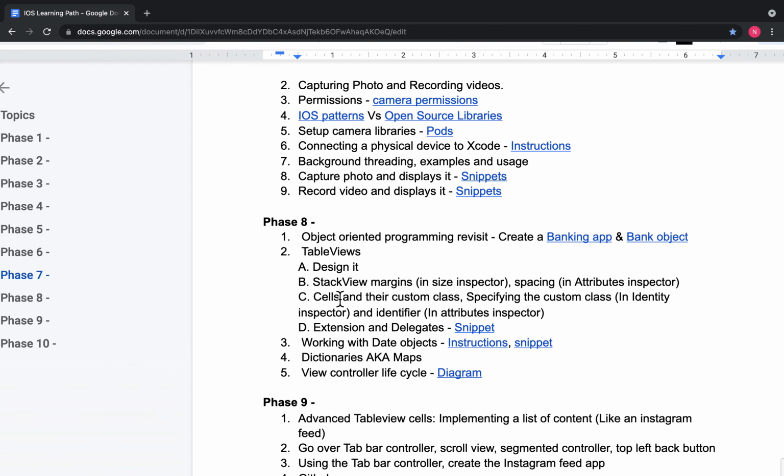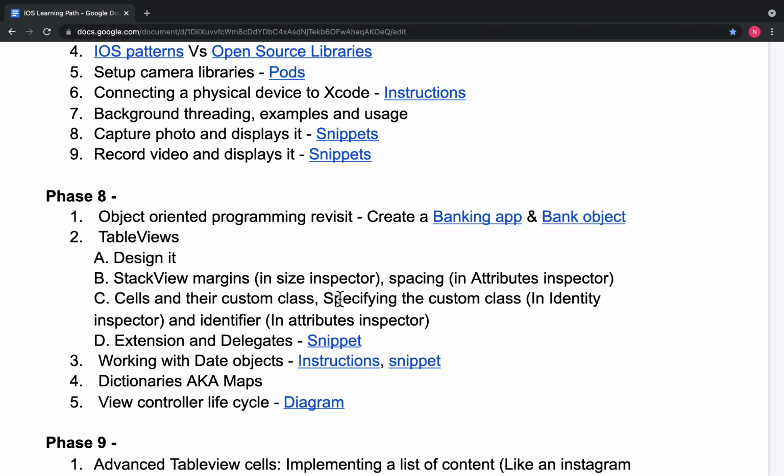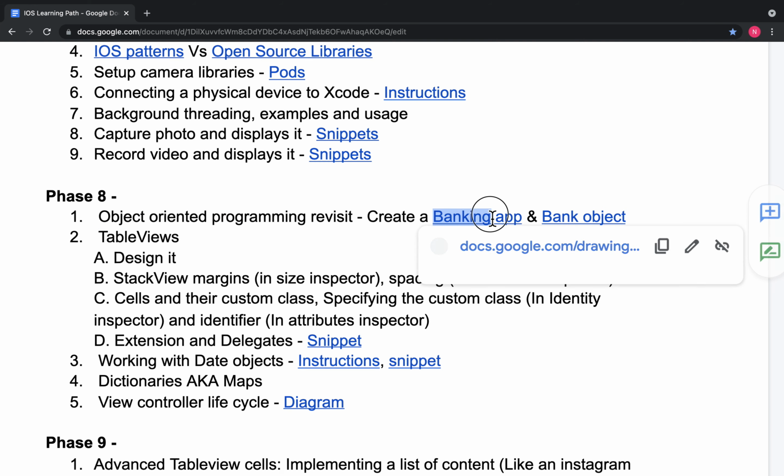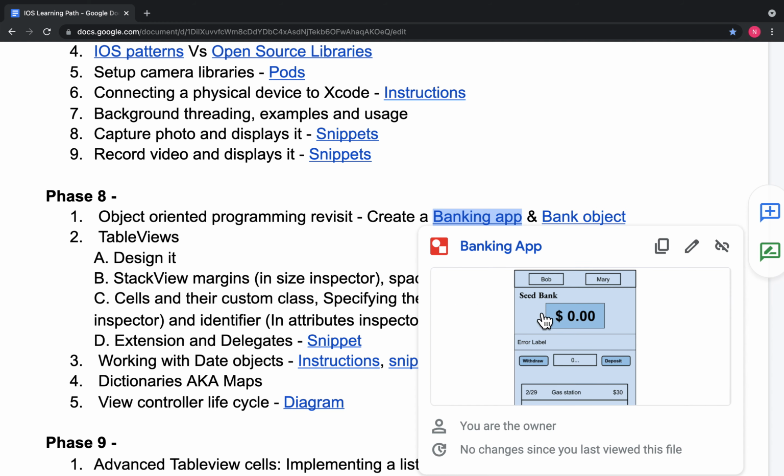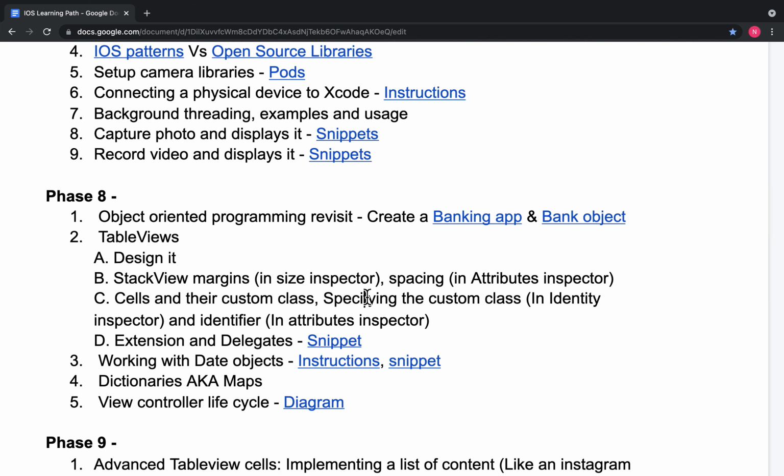So phase 8, today we're going to be dealing with object-oriented programming. We've touched on this before, but we are going to dive a little bit deeper today. To remind you, we touched on object-oriented programming when we dealt with the food ordering app, the app that we placed orders for chips and wings and drinks. So we're going even deeper today by creating a full banking app. Yes, we're going to be creating a full banking app today. And this is going to rely on a bank object, aka a bank class. And we're going to be displaying the transactions of that.